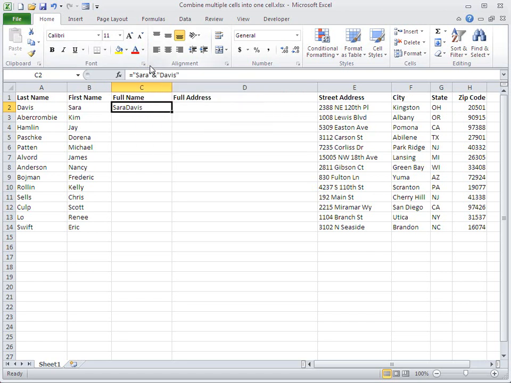I need a space between the names. I add a space character by typing a space enclosed in quotation marks. I'll insert it right after this ampersand. Now I need one more ampersand to connect this space with Davis.